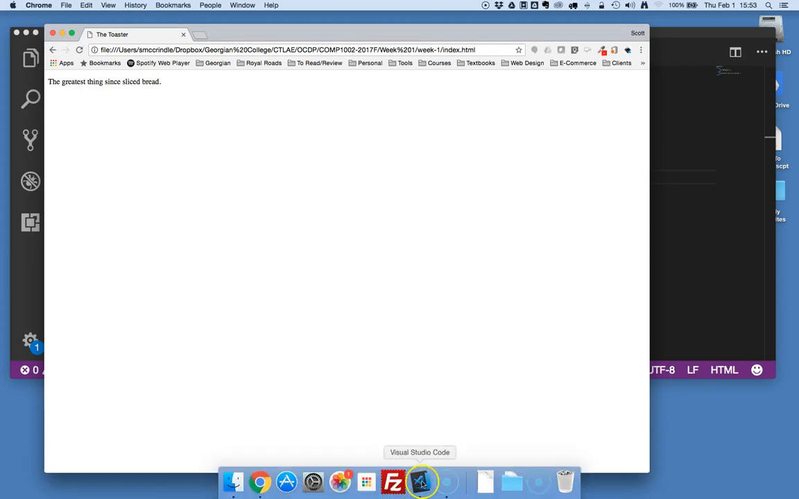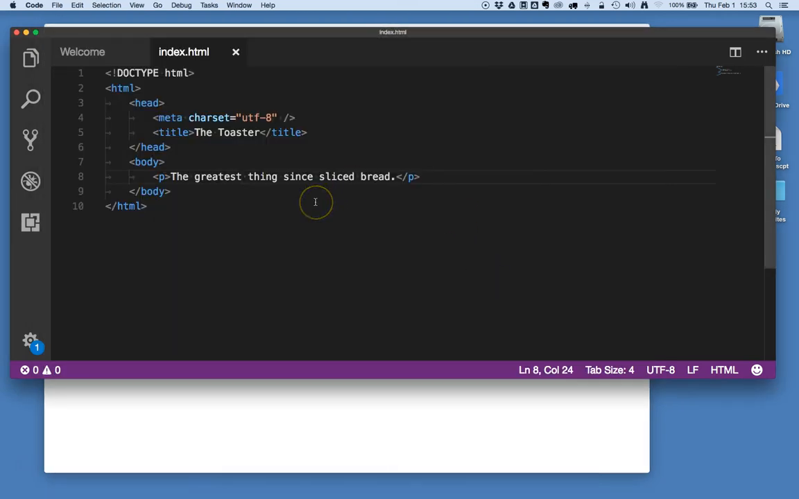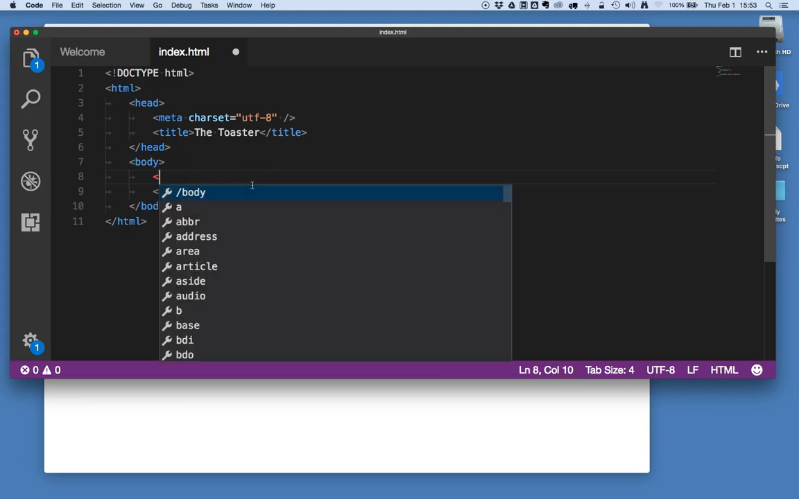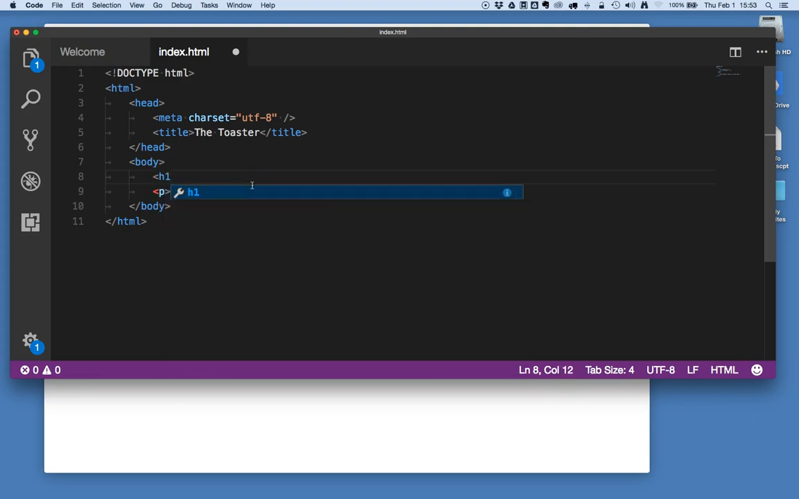Let's go back to our code editor, and now we're going to add a heading. So just before the paragraph element, but still inside the body tags, we're going to add a primary heading. And the tag for our primary heading is an H1, heading level 1. And we'll say the toaster. So add that into your code.